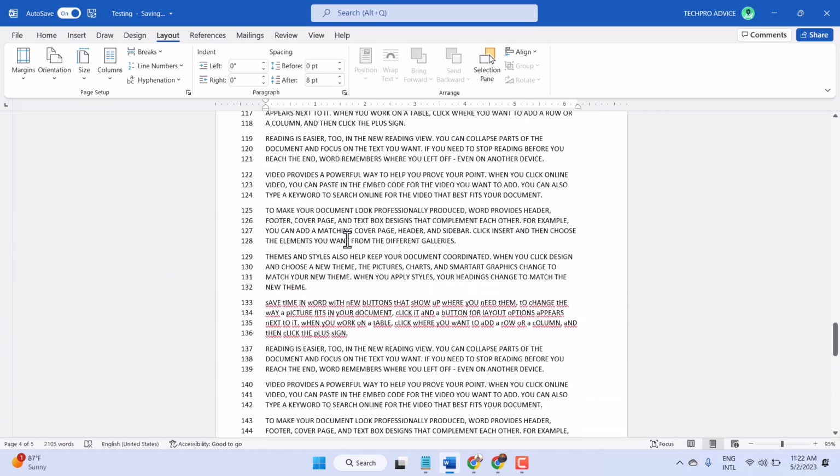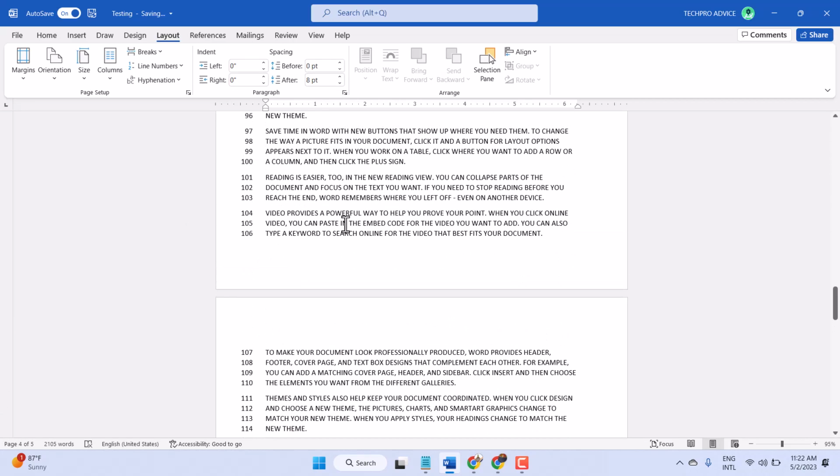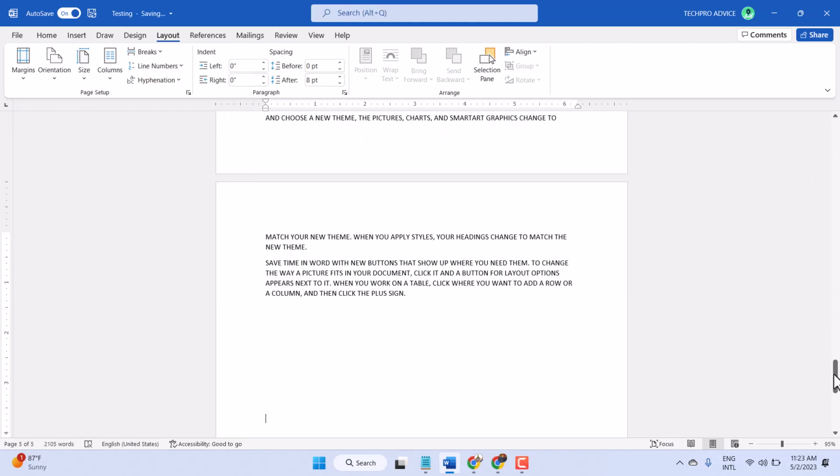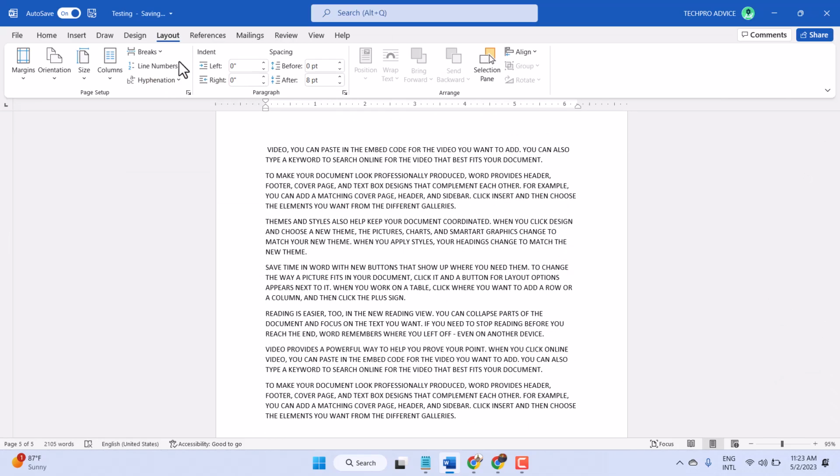So to remove these numbers, you just have to click on this Layout tab. Here you have to click on the Layout tab, click on this drop-down Line Numbers, and select None. So this is the way to remove line numbers.